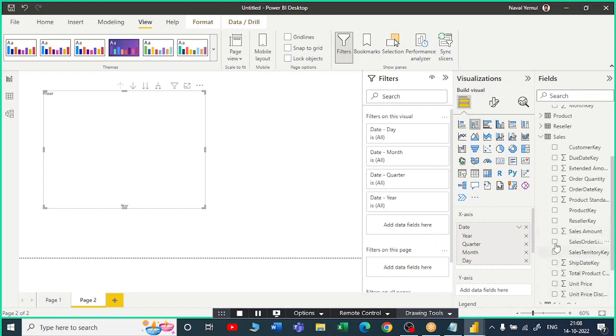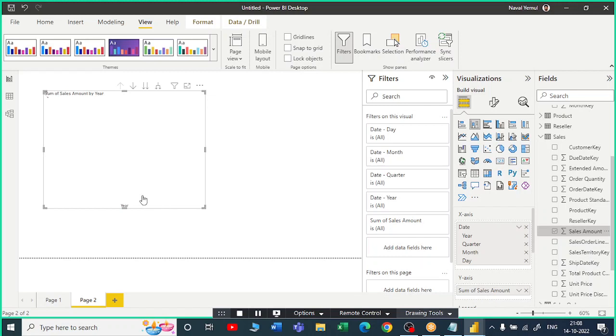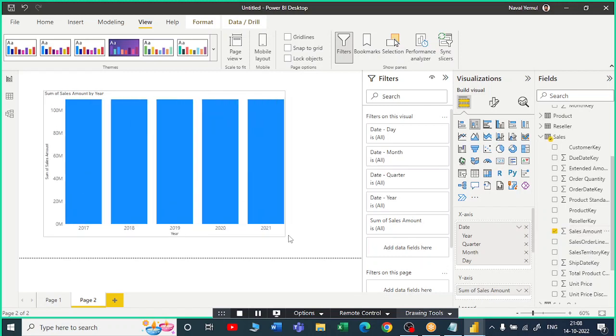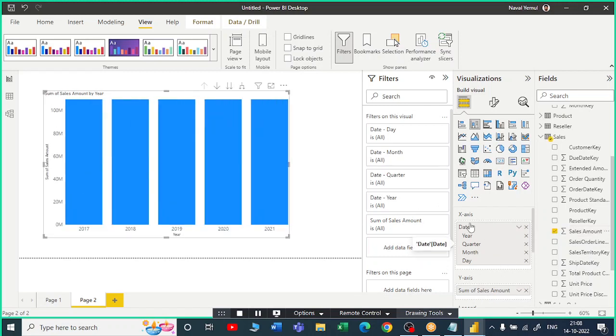Let me take a sales amount in this y-axis. Now you can see that we have taken date in the x-axis. You can see 2017, 18, 19, 20, 21, and the sales in the y-axis. But you will be surprised to see all are showing me the same sales amount. So is that true that every year you are getting the same sales amount? The answer is no. Then what might have gone wrong is your data model.